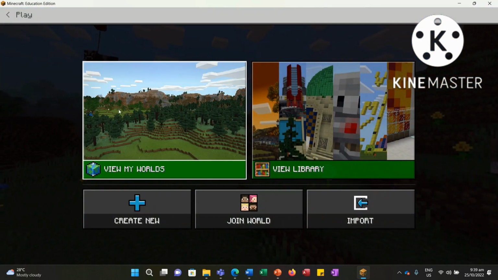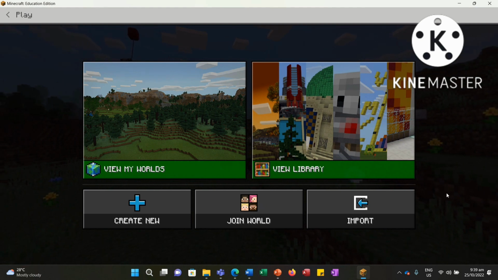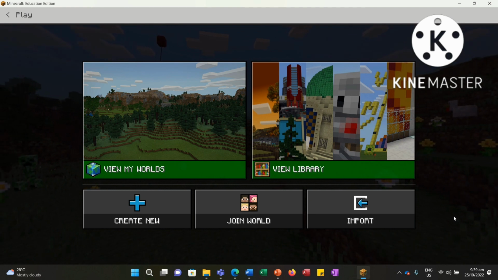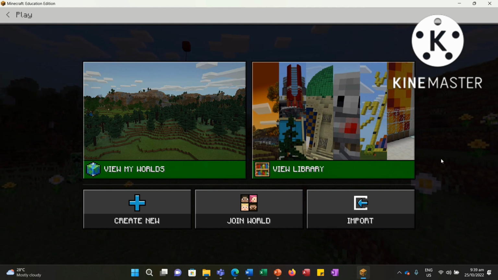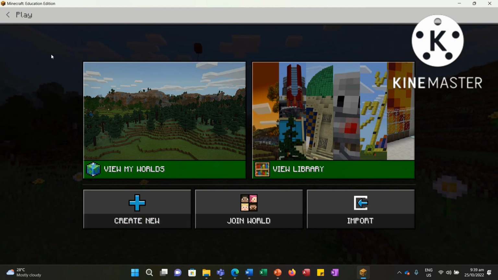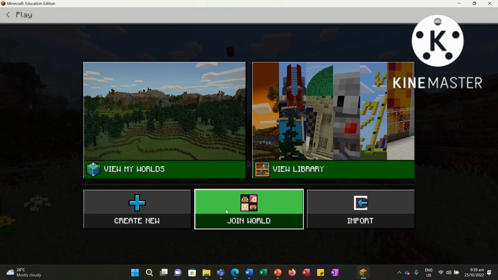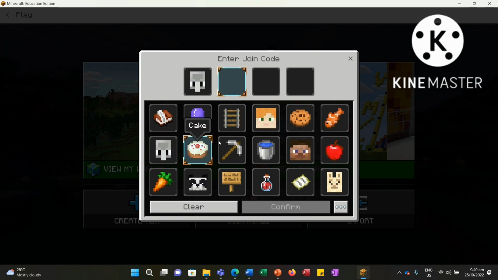Now, the next thing that I'd like to show to you is how to connect, given that you already have the code. Say, for example, from the perspective of a learner, after logging in as a student, it will go to this interface. Arriving in this interface, if the learner wants to join the game, he or she will simply have to click the join world button. And as you can see here, the code that you generated, they will have to enter the respective code.